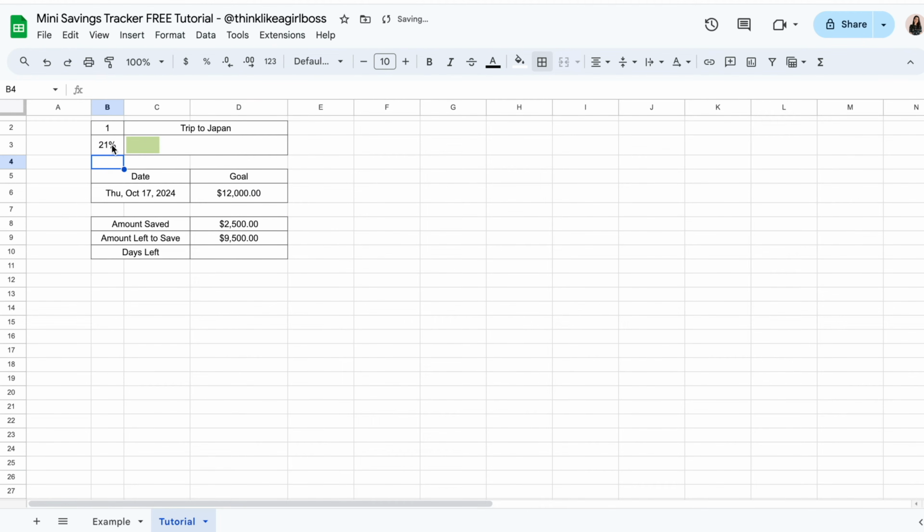As you can see, I have saved 21%. If I do 1,200, then this should become 10%. If I do 12,000, this should become 100%. Now there's an issue with this, and it's the fact that if the goal amount is empty, this is going to show an error.